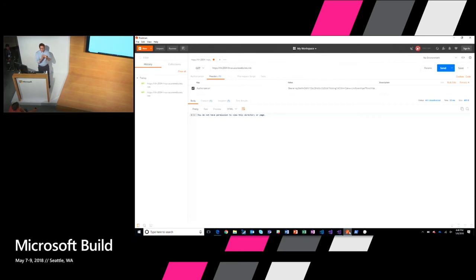You want to check the audience. That's who it's for. The issuer: did it actually come from my AAD tenant? The signature, which is basically how the key was signed, and the expiration. Is this token still valid? In this case, the audience is definitely going to be wrong, even though everything else is probably correct.